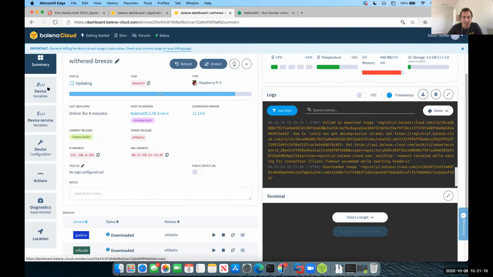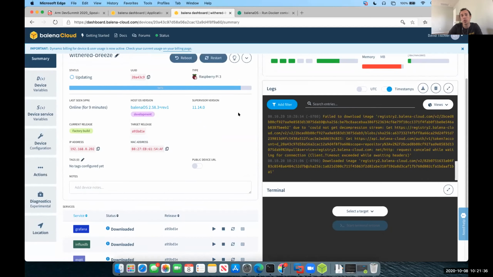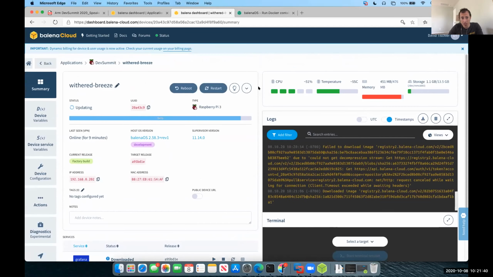I was just on the releases. I should have counted up how many megs, but it's grabbing these containers. I can see it's got Grafana, Influx, MQTT, and Sensor. I think we just noticed 5 on that list, so it'll keep chugging along. I'm going to give it another moment. Let me see.